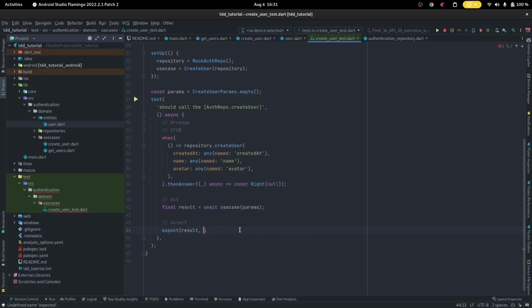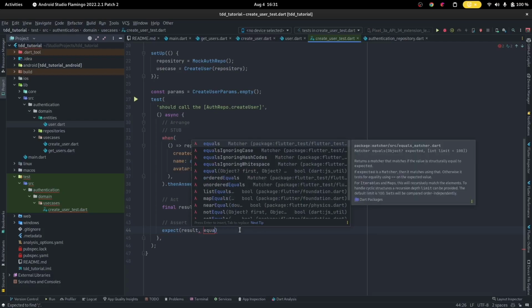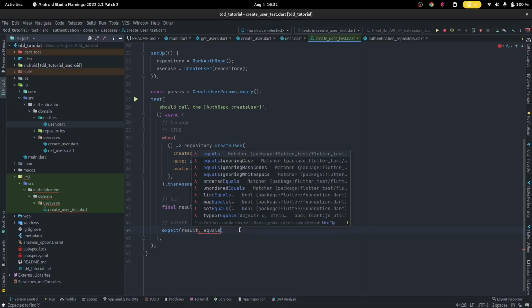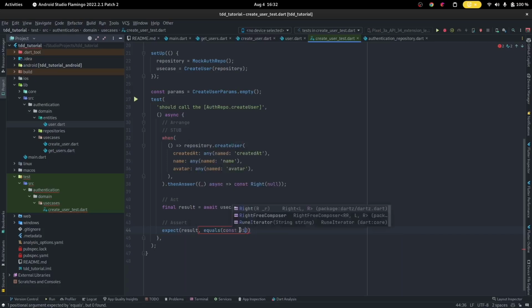So you can totally do this without equals, but I prefer to wrap in equals, right? It makes sure that it's equal to this. If you leave the equals out, it actually does the same thing. But I just like doing that. So we're expecting that the result, or whatever the president told you, is equal to a Right null. Because this was what we told the president to tell you, right?